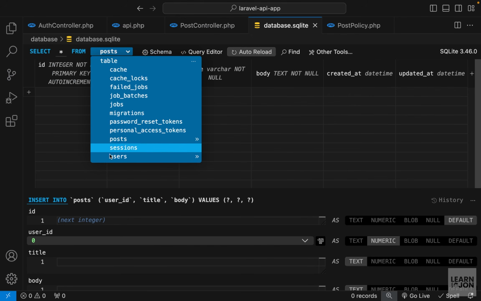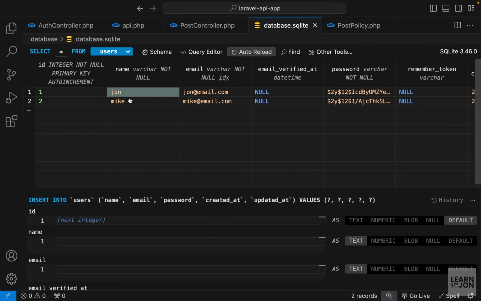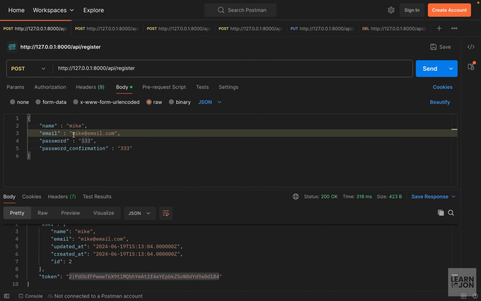Right now we have 2 users, but we don't have any posts. So I'm going to create a post here with this API token. That belongs to user number 1, so that means John. Now, when we registered, we used new information, and this is the API token for the second user. So it starts with number 2.